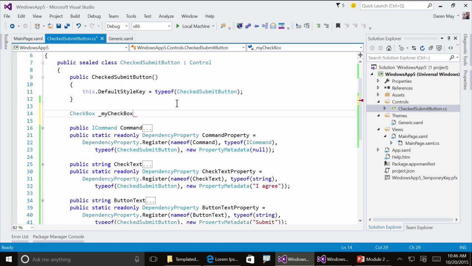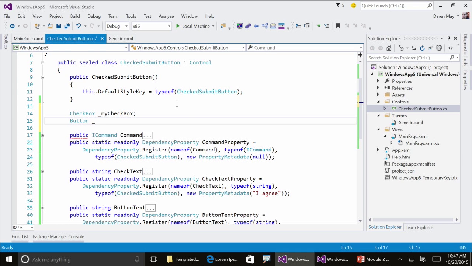And that equals null for now. Right, because we don't have a reference to it. It's not a field or anything like that yet. We have to go get it. And then the button itself, it will be my button.